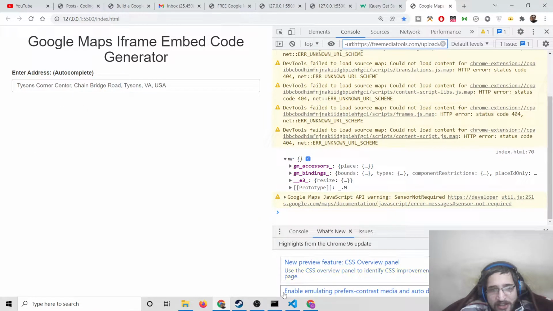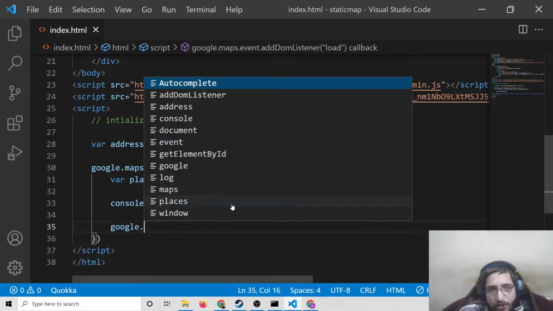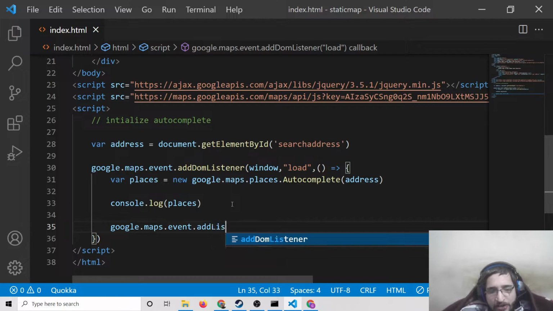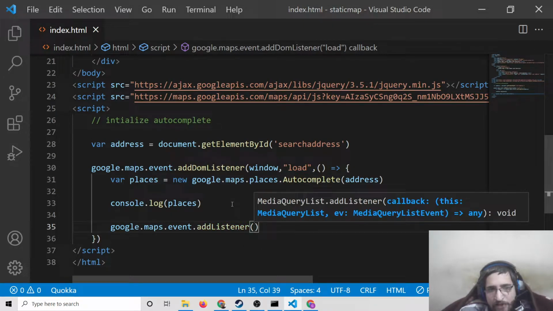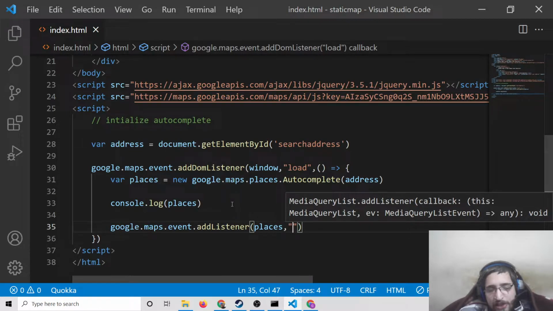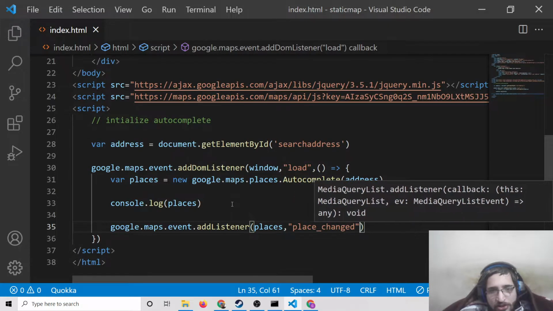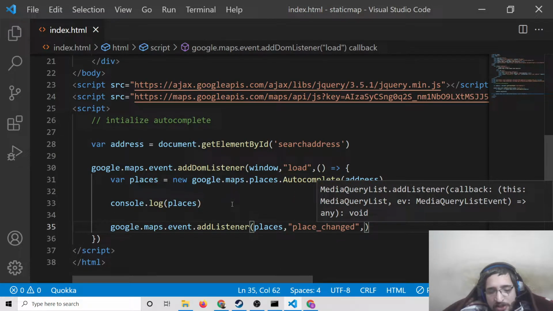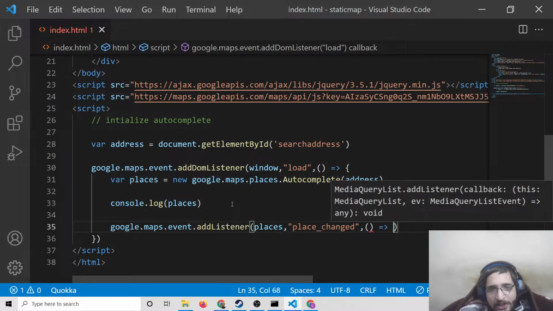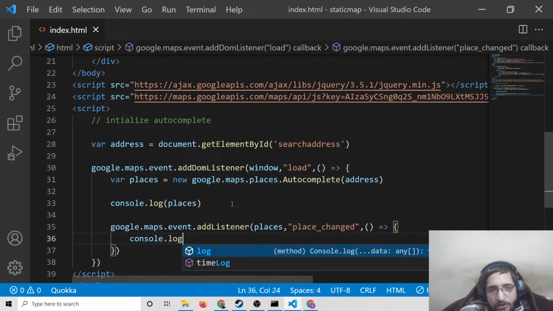Now we simply need to get the results which the user has typed here. For that, we have another event, which is google.maps.event.addListener. We have a listener for whenever the places is changed. So we will first provide places as the first argument, and then the event name, which is called place_changed. Whenever the place has been changed inside the input field, the third argument will automatically be a callback function. And here we can just console log the place.